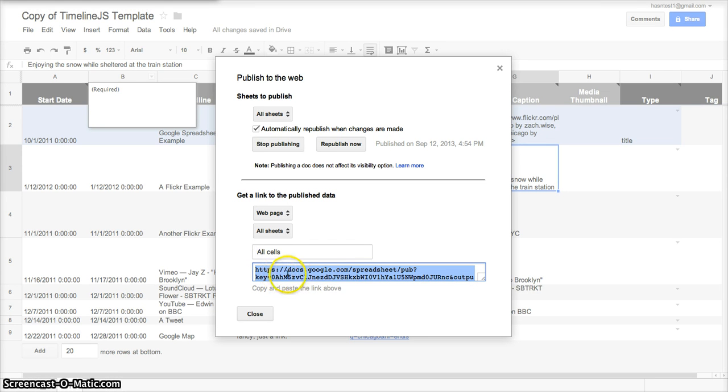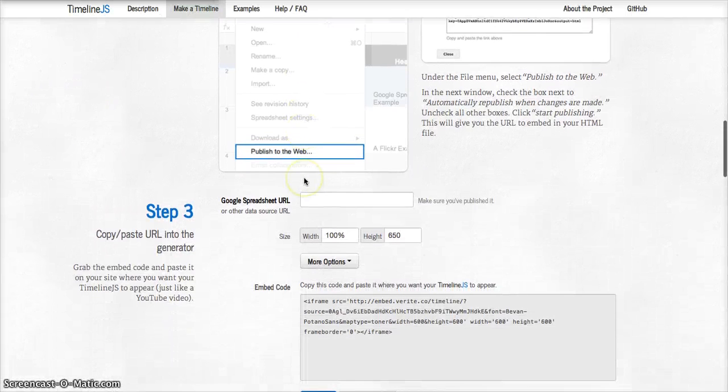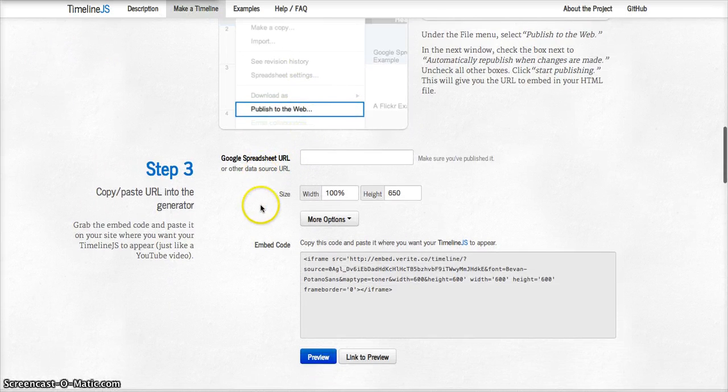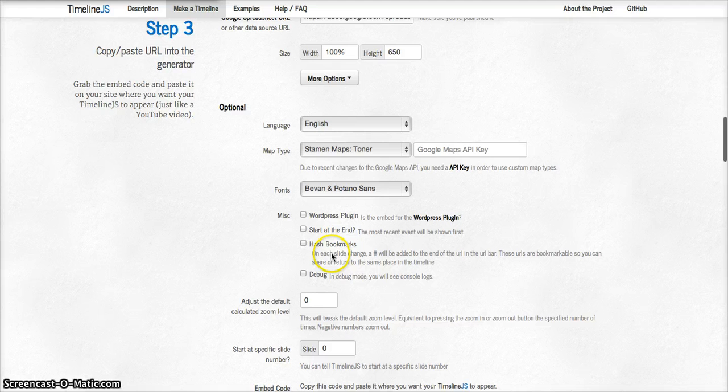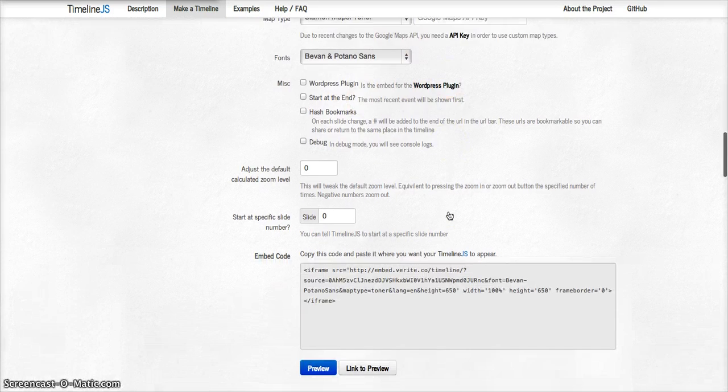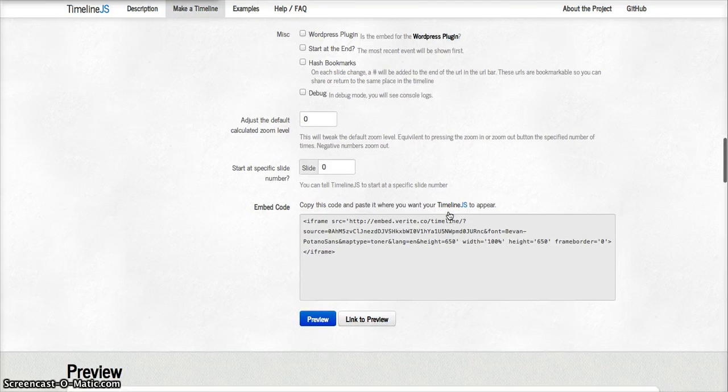Okay, you need to make sure you copy this document and then you go back to TimelineJS, and down here by step 3 you will see there is a spreadsheet URL box. Paste that into there. You can then have a look at these. We don't have to worry about moving too much of these around. We don't have to worry about these unless you want to change the look of your timeline. You might decide you want to do that after you've finished with it.